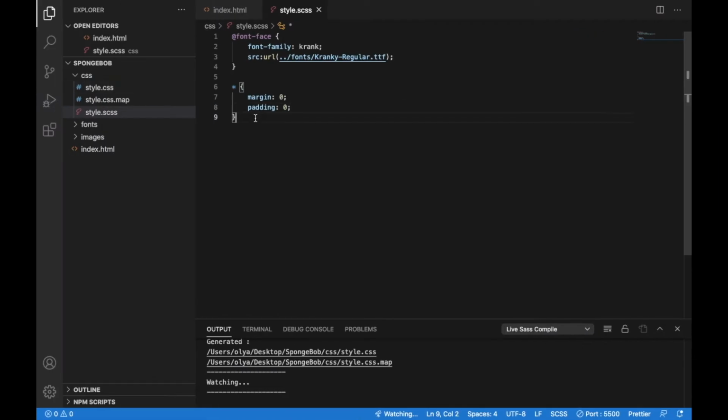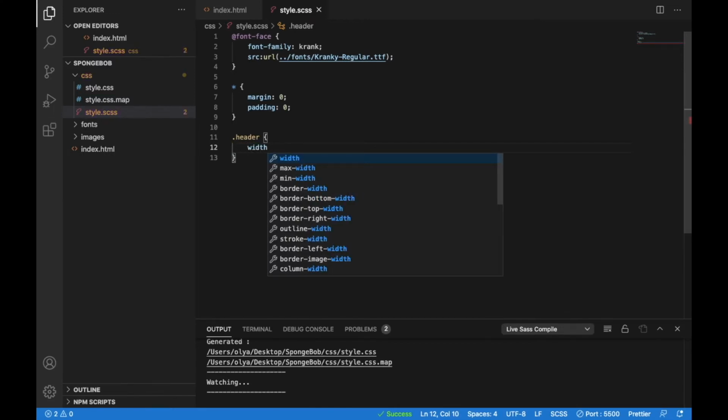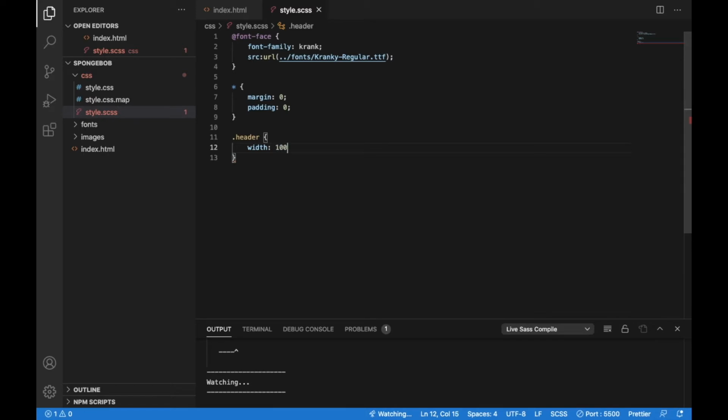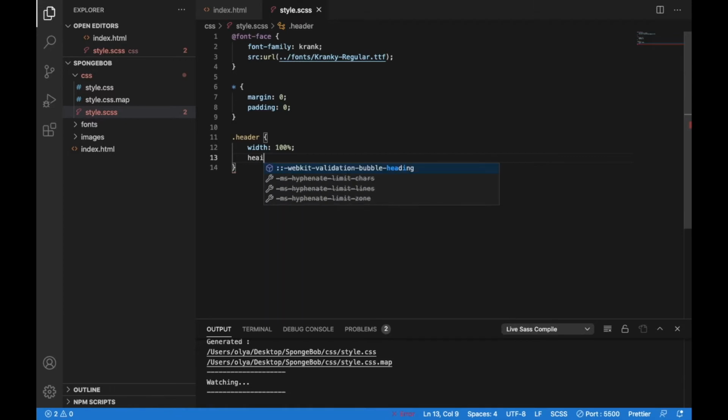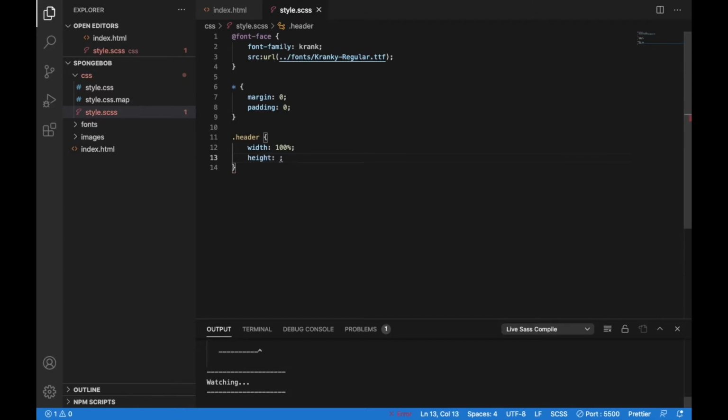Okay. Now we want to tell our header his style. For this we'll write dot, name of class, and then width 100% and height 100 VH. 100 VH, this is 100% of your desktop width or height.